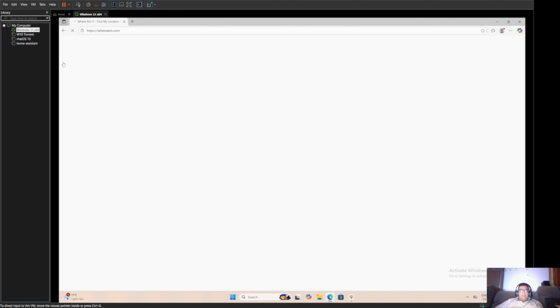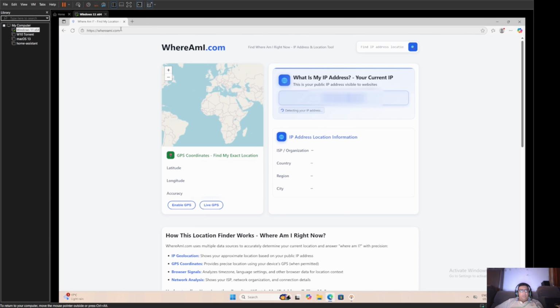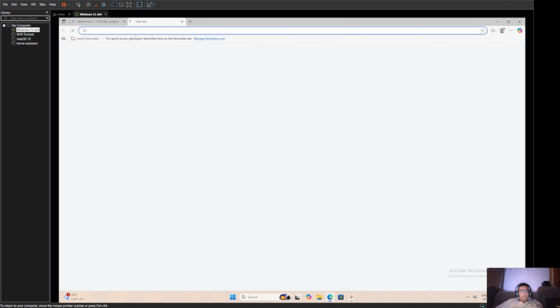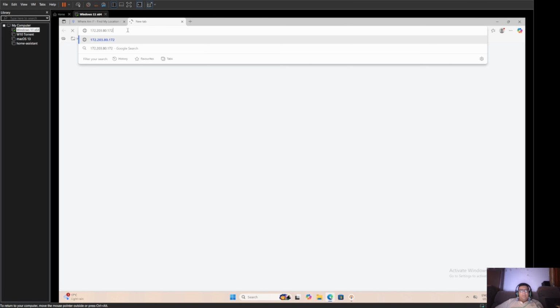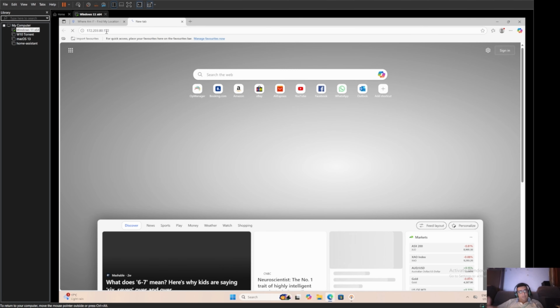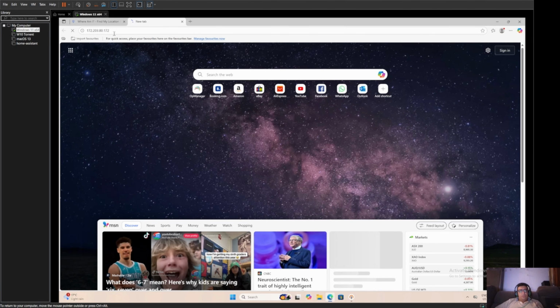So I open the browser and I go to a website called Where Am I? And that one will tell you where is the location right now. So I'm in Melbourne in Australia right now. So we're gonna keep this one. Now we'll open again a new tab and then enter the public IP address of the server in Azure, the virtual machine. Then press enter.